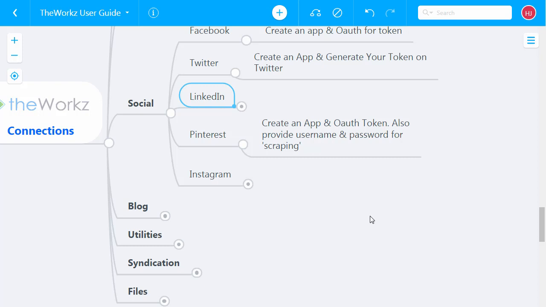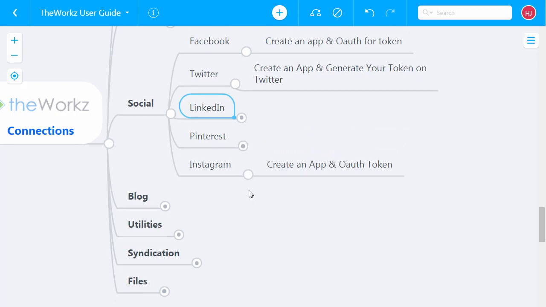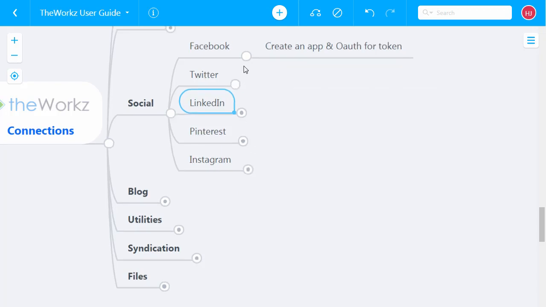Some of it we have to do by logging into your account and doing things, so that's why we ask for that username and password as well. Instagram is a simple app and then grant it permissions. We will be adding others to this list as well. It's a lot to go on, but you'll see once you get into TheWorkz, all these things are already in there for you to create and set up your authorizations.